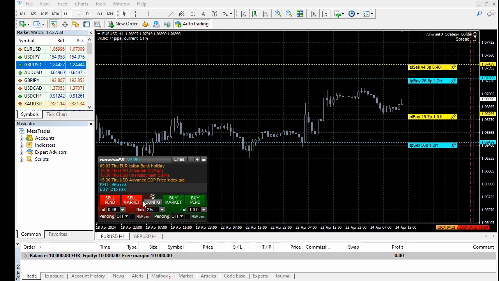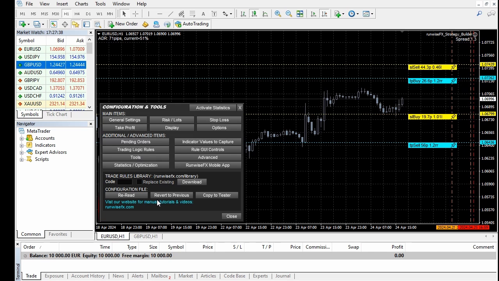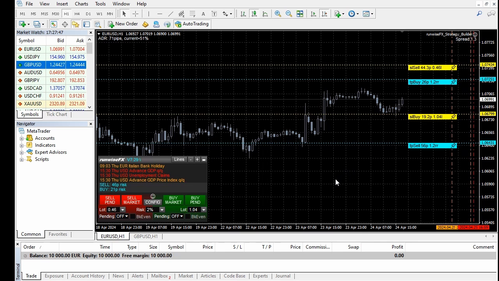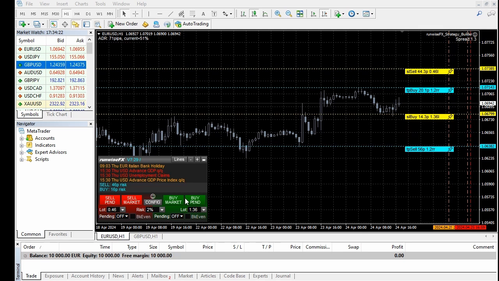But if you prefer points, then you can go under the config button and then go to advanced. If you change this point to pip divider to 1, then that would use points. But we think classic pips is the best. It's also good for trade copying, so it's nice and constant whether your broker is 4 digits or 5 digits.